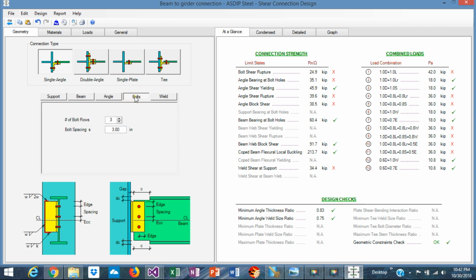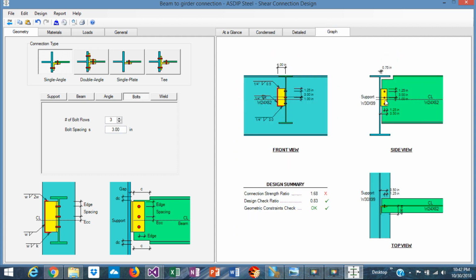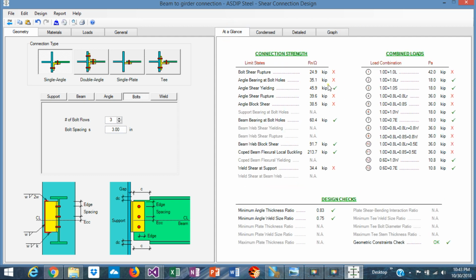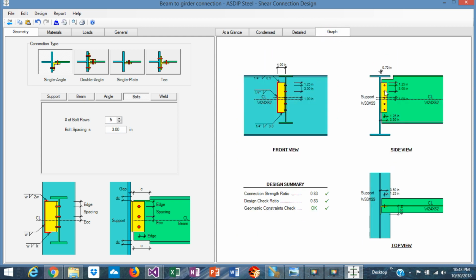Let's go to the bolts tab. We have 3 bolts now. Obviously, a lot of failures here. Let's increase 1 more bolt, 4, 1 more bolt, 5. With 5 bolts, we have everything passing. Graphically it looks like that: 5 bolts every 3 inches.